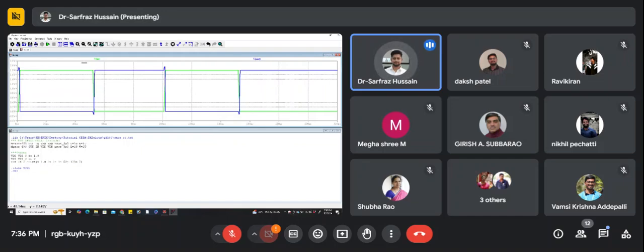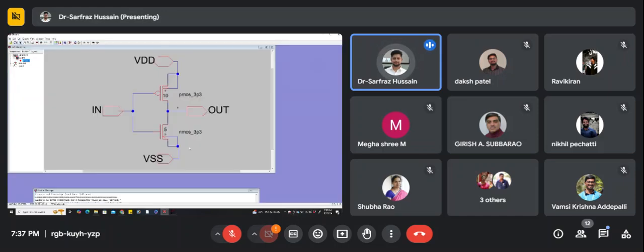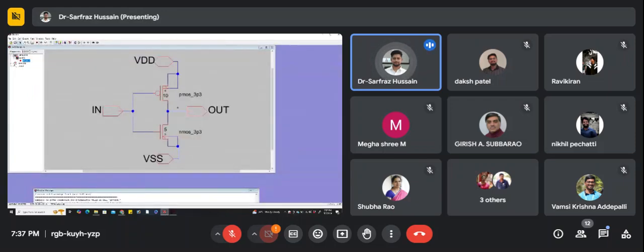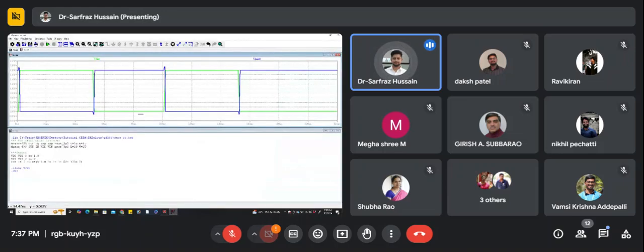The green one is the V input, you can see the input here, and the blue one is the output. This is using the GF180 nanometer technology. So this is the response that we get for an inverter. I suppose this is clear, how we do the schematic using the Electric software and perform the simulation in the LTspice environment. We generate the .spi file, and we use that .spi file in this LTspice tool to observe the waveforms.